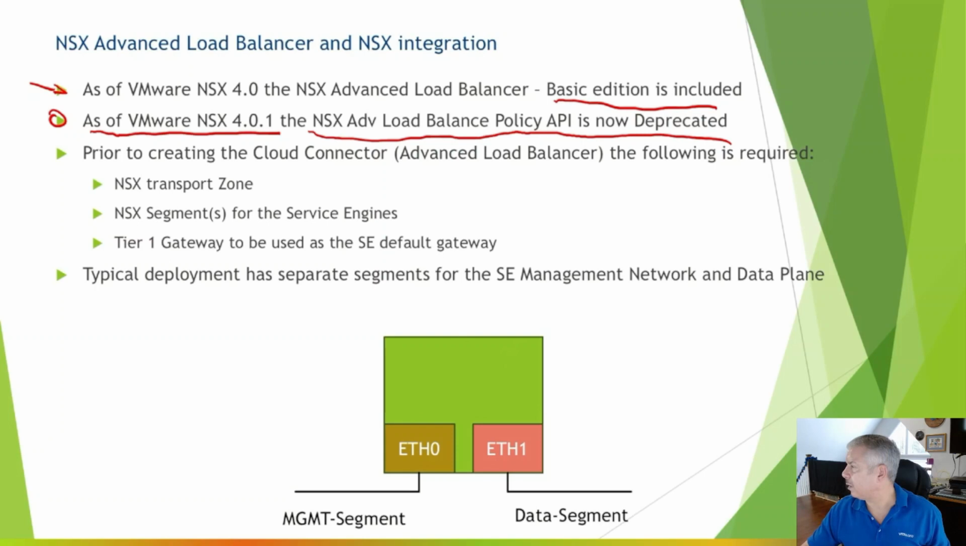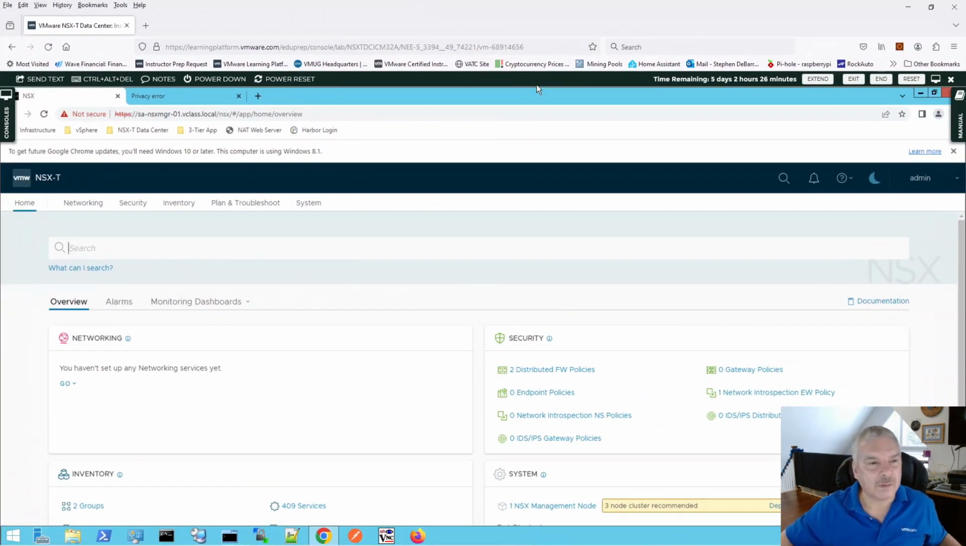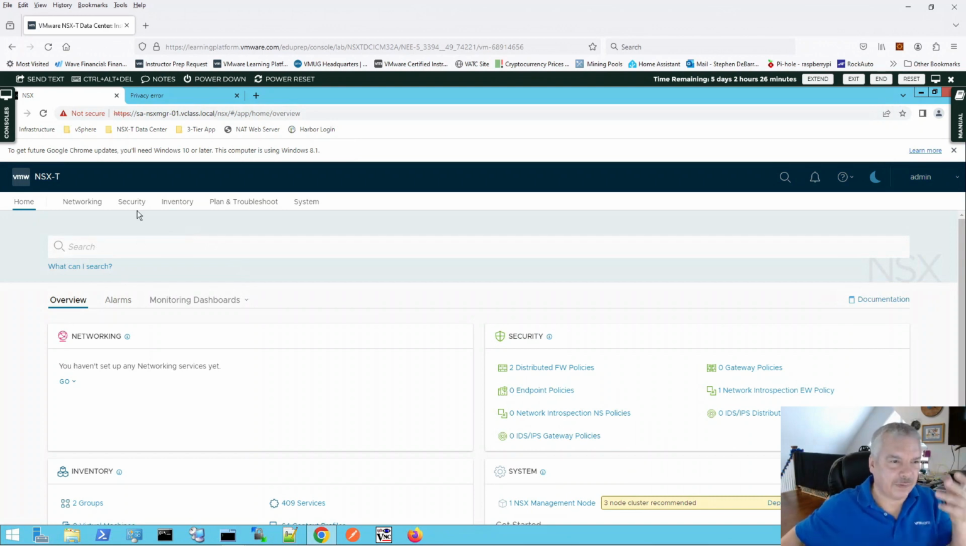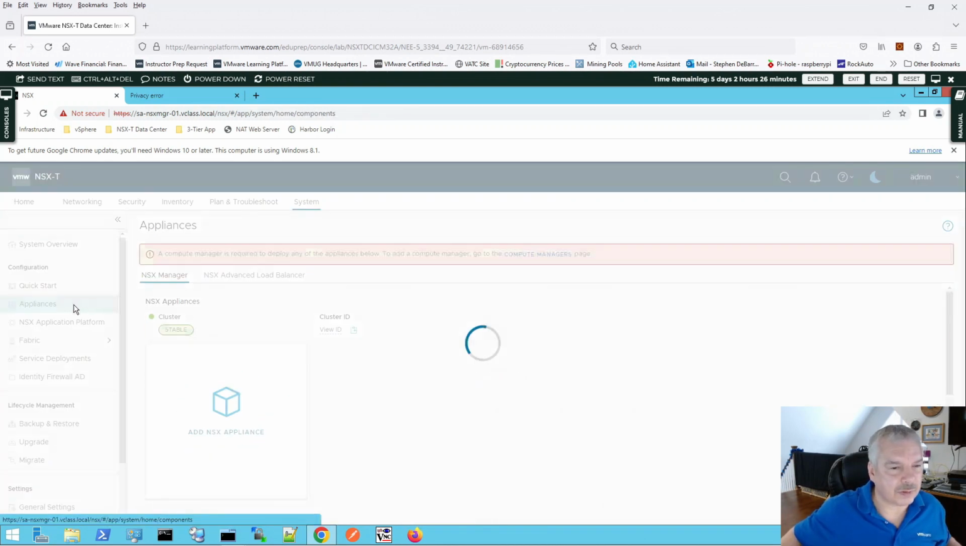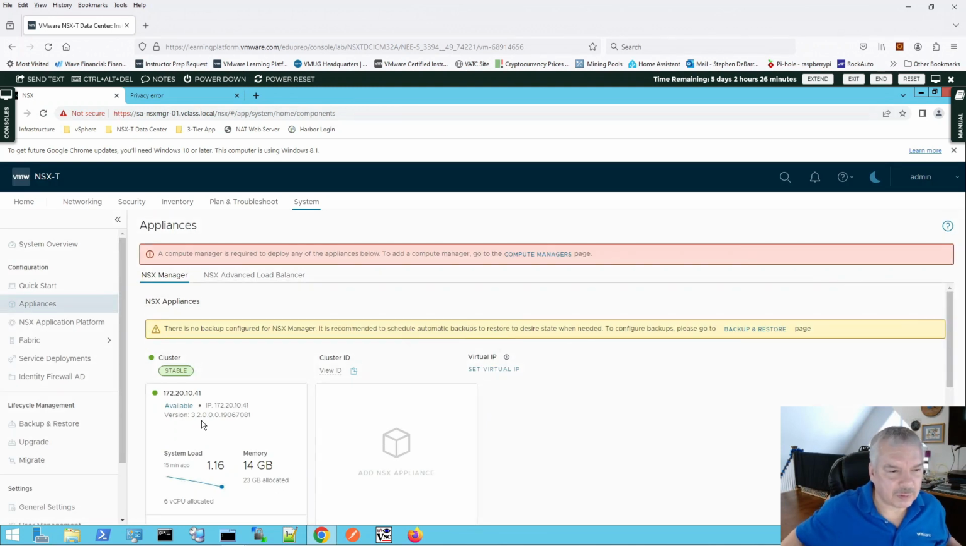I'm on the VMware Labs environment to show you this. This is a 3.2 NSX environment. Let me show you system appliances so you know I'm not BSing you. You can see the version right down here: 3.2.